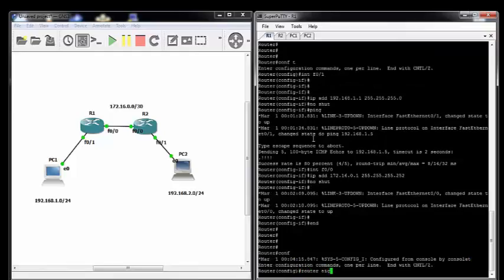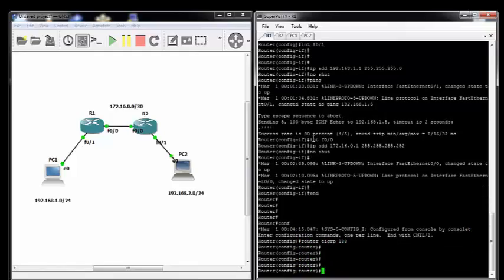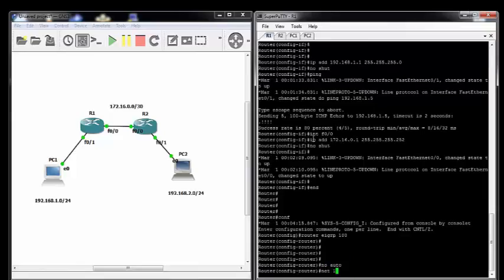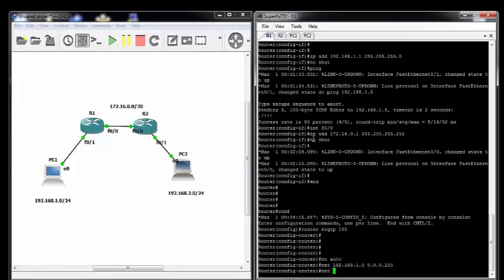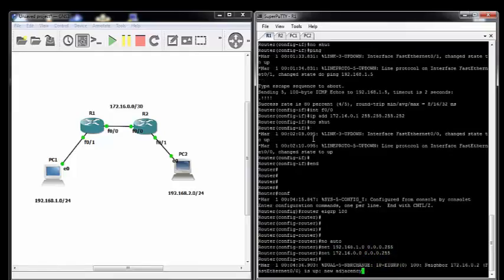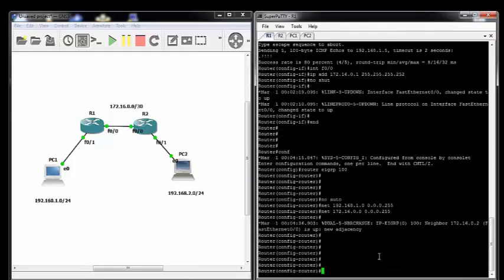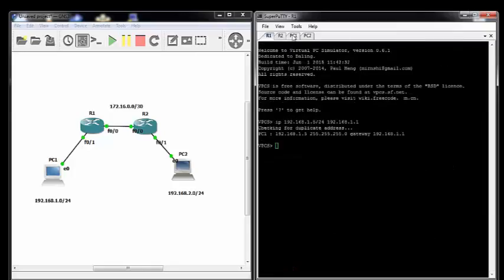Router EIGRP 100, and we say no auto summary. We say network 192.168.1.0, 0.0.0.255. And we say network 172.16.0.0, 0.0.0.255. Actually, it would have been 0.0.0.3 there, but it doesn't make a difference. I am just letting it go with the class C. Okay. So anyway, neighborship seems to have come up.